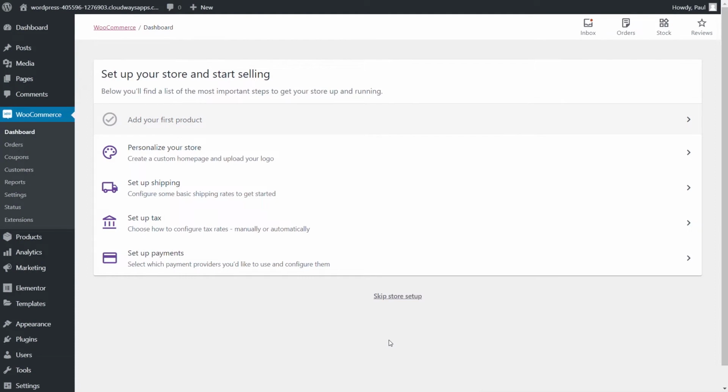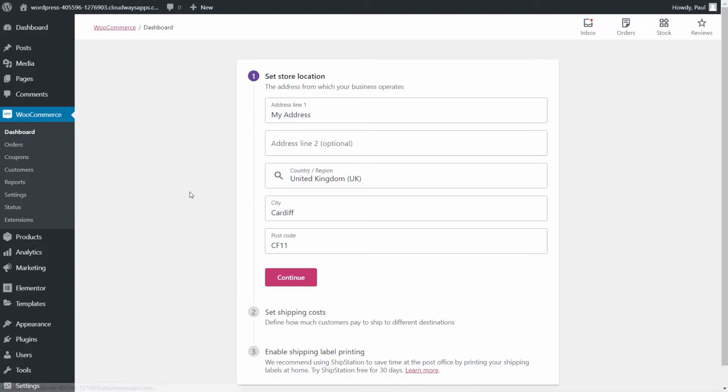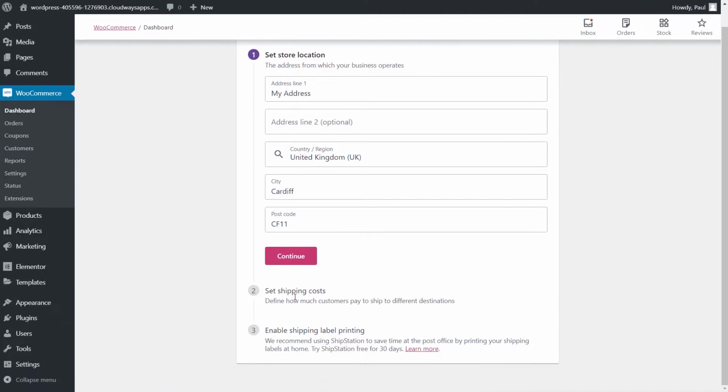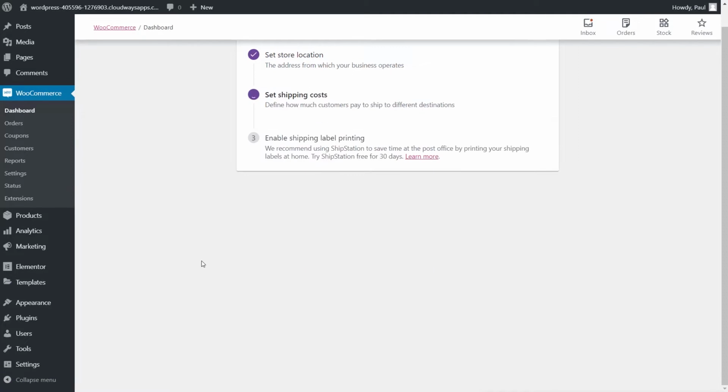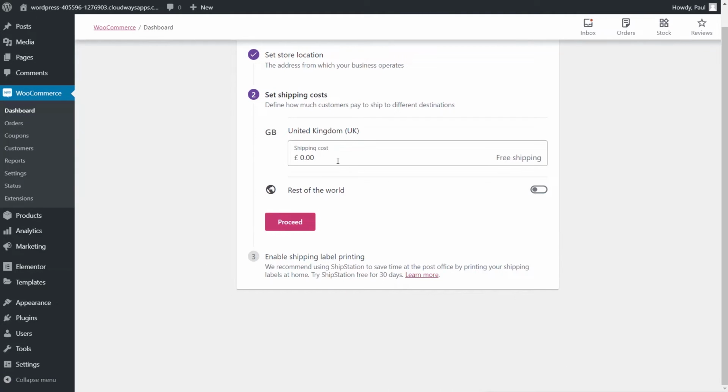Now, I've gone ahead, added a couple of very simple products. Next thing I want to do is just quickly set up shipping, set up payments, so you can see how that's done. So we say set up shipping. You can see our pre-filled out address details. Then we can just choose the shipping costs and so on. So we're going to say continue. We're going to set up just standard fixed rate shipping. So we're going to say we've got a fixed rate of $3.95.